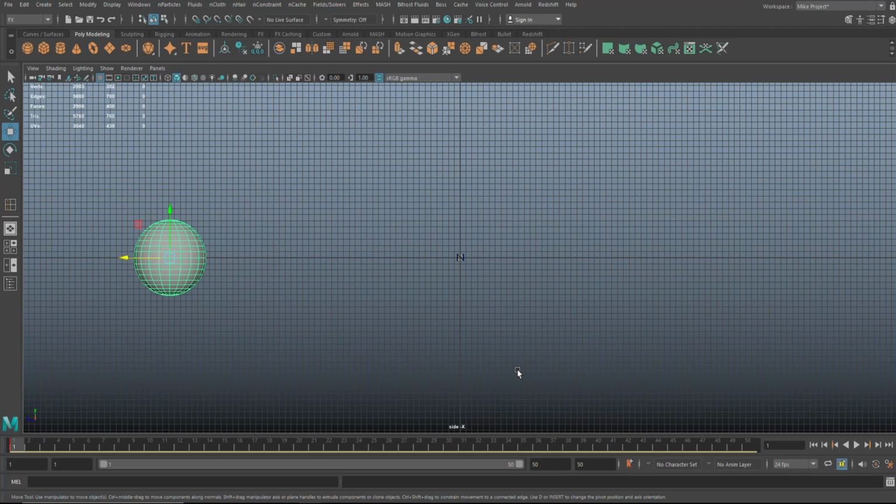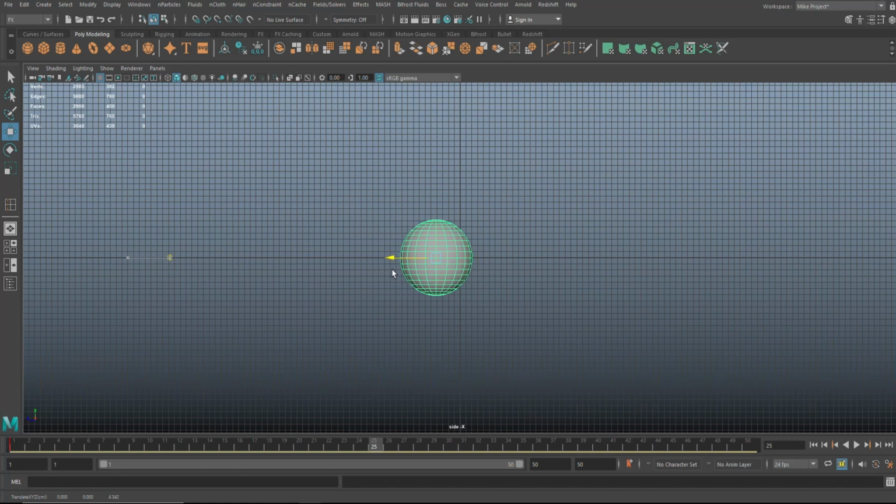Yeah, there you go. So I'm going to jump to, let's say, frame 25. Yeah, frame 25. I'm going to move this guy forward, and we're going to go a little over halfway into the container wall. It's quite a bit. It's actually quite a lot. Let's do something like that. Yeah. Okay, so we're going to press S again to keyframe it again.